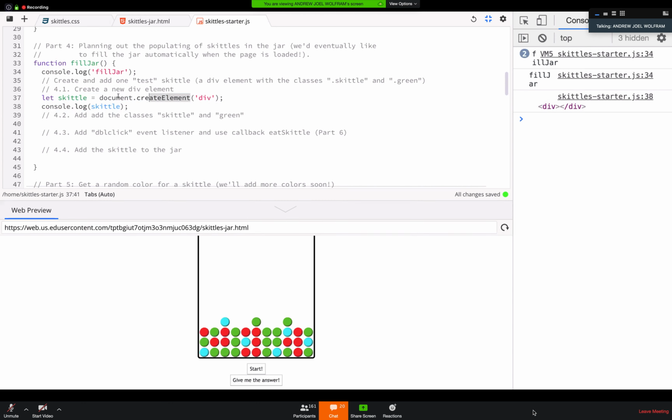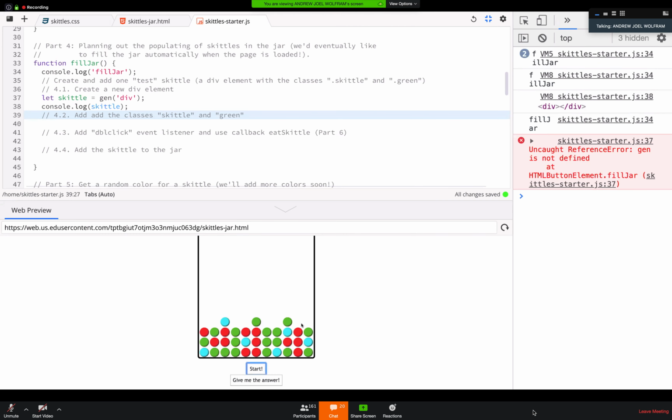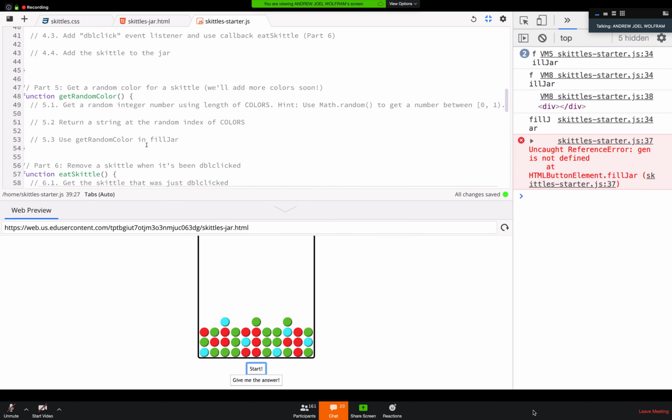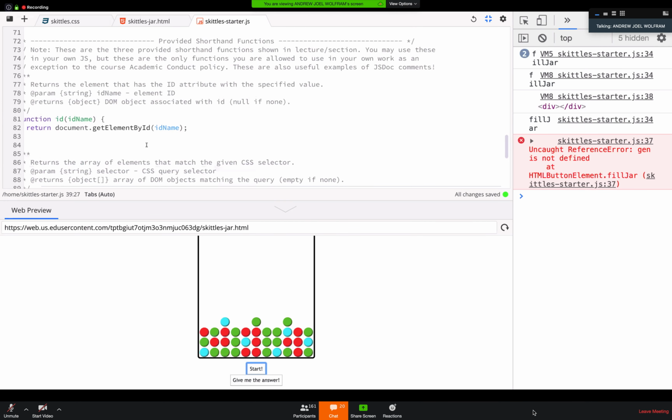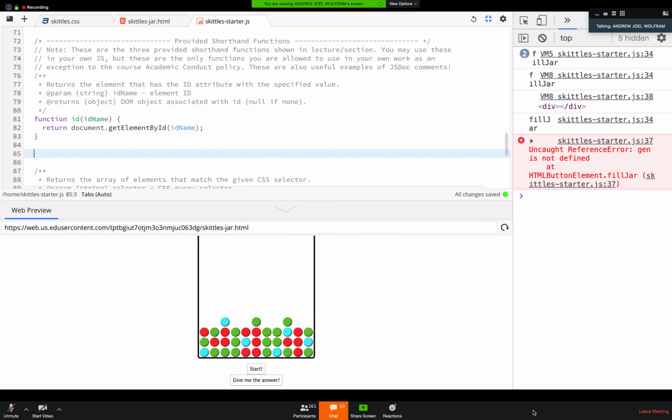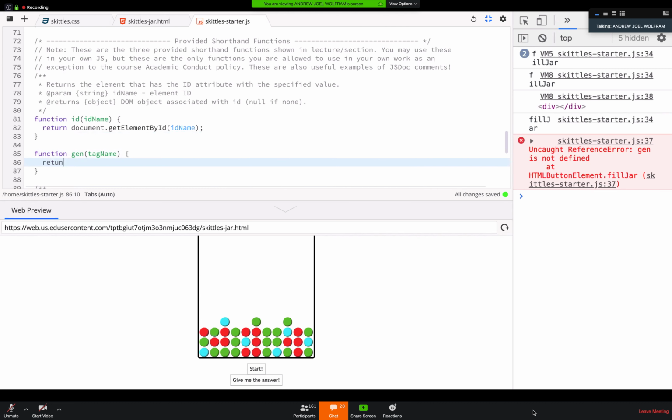And then equivalently, we should have the gen function here, I believe. And if I go reload this page, hit start, I don't have gen defined in here. This is sad. So why don't we just go ahead and define that ourselves. So I'll just go ahead and do that here. Gen will take the tag name, and we'll do return document dot create element tag name.